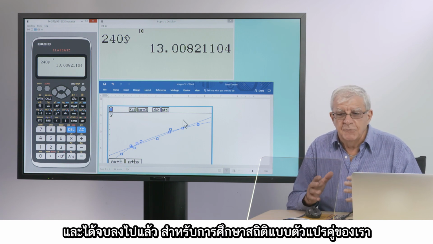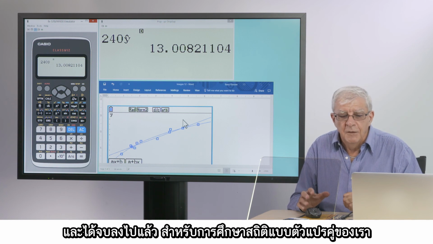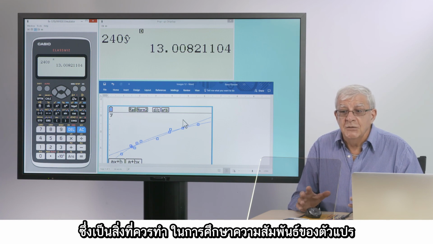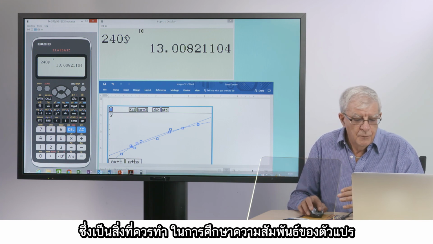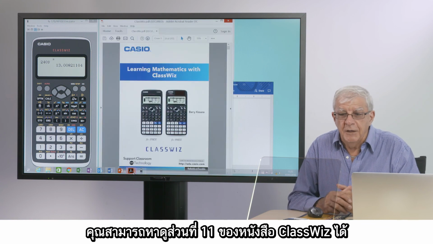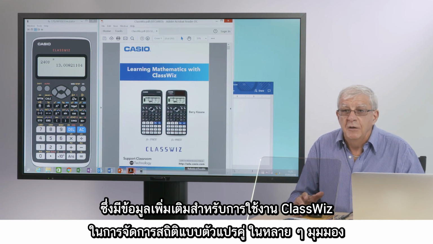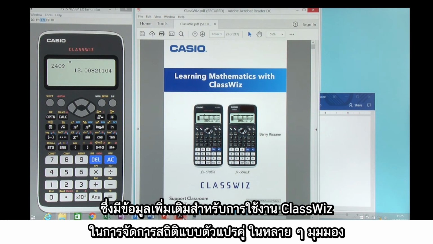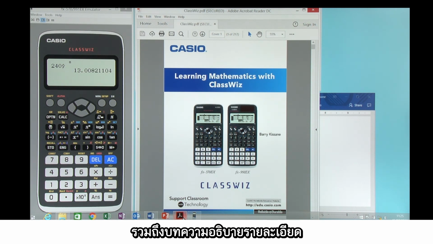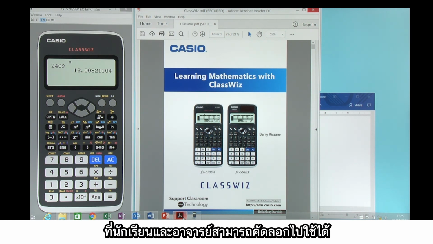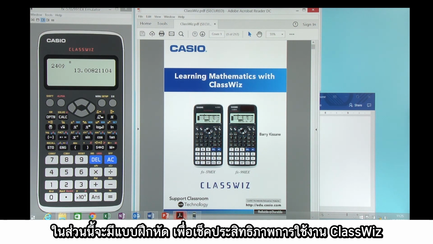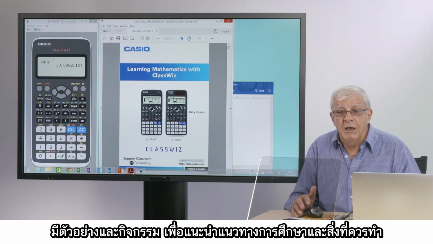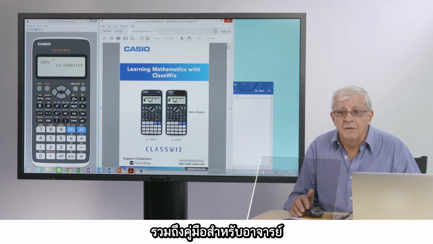That's the end of our adventures for the moment with bivariate statistics. Students can use ClassWiz with their own data, and that's what they should do to study relationships between variables. You'll find Module 11 of the ClassWiz book contains further information on how ClassWiz can be used to deal with various aspects of bivariate statistics, as well as detailed explanatory text, which can be copied for students as well as teachers. The module includes some exercises to check efficient ClassWiz use, some examples of activities to suggest educationally valuable things to do, and some guidance for teachers.